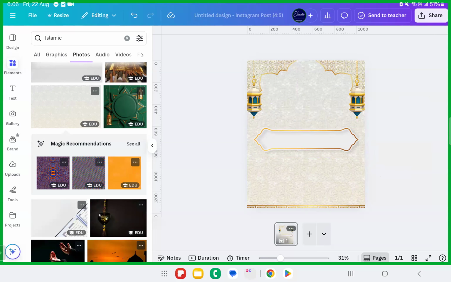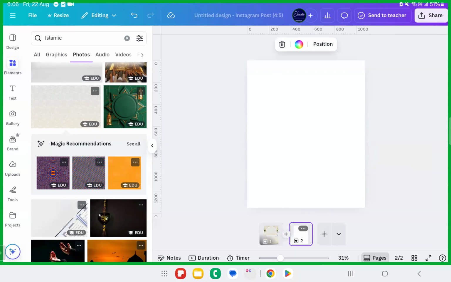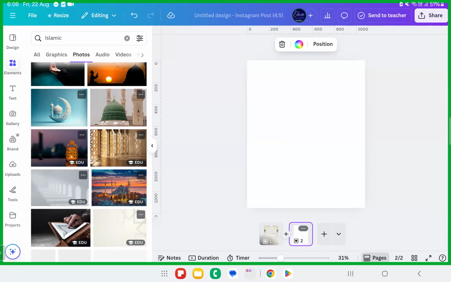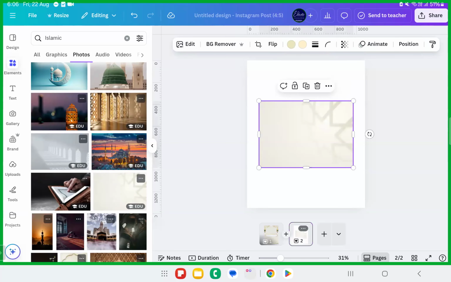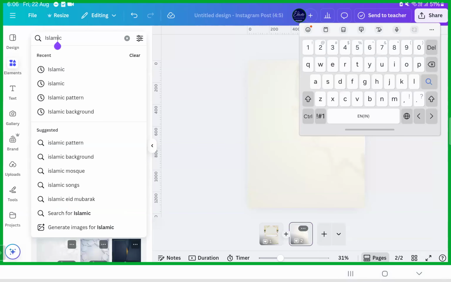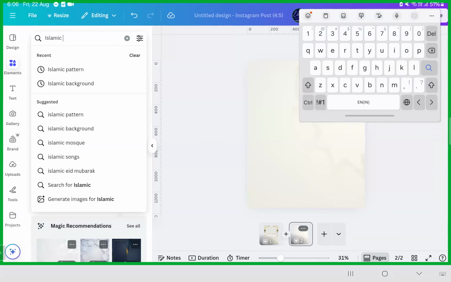Now I'll add another page. In our course, you will be taught everything in detail, including how to add pages. Inshallah. Now I'll put in some other elements. Let's add set images as background. You have so many keywords like Islamic patterns.